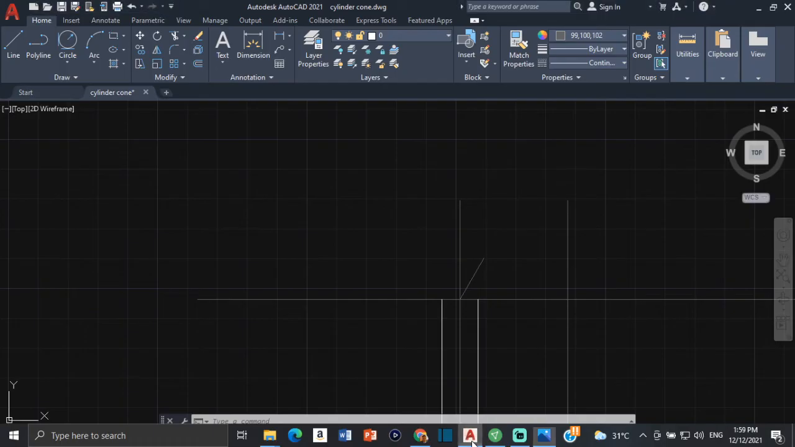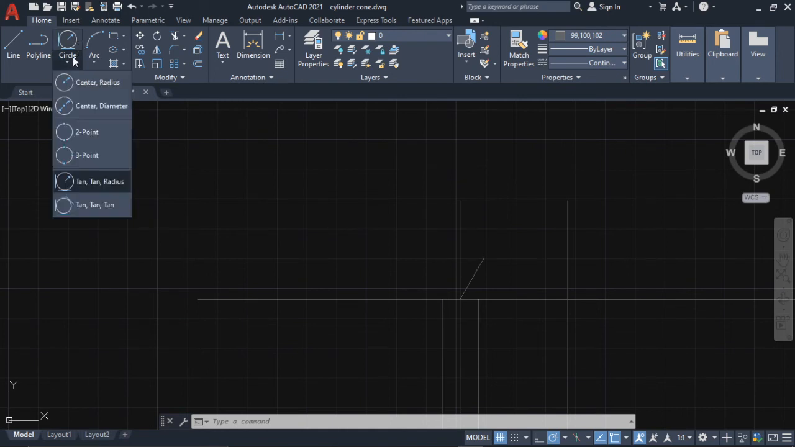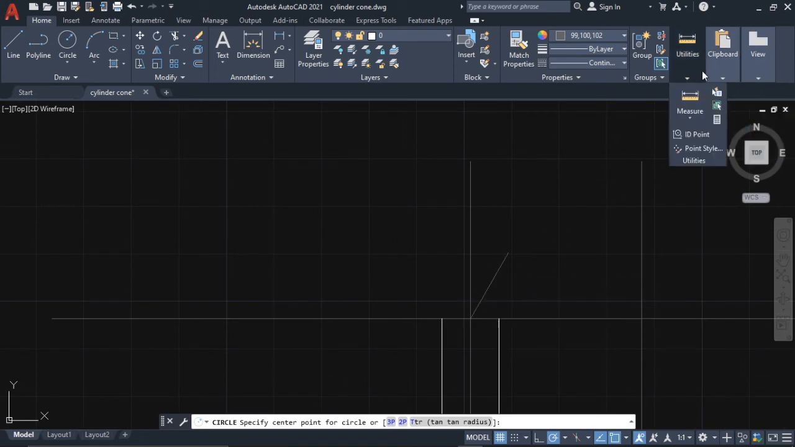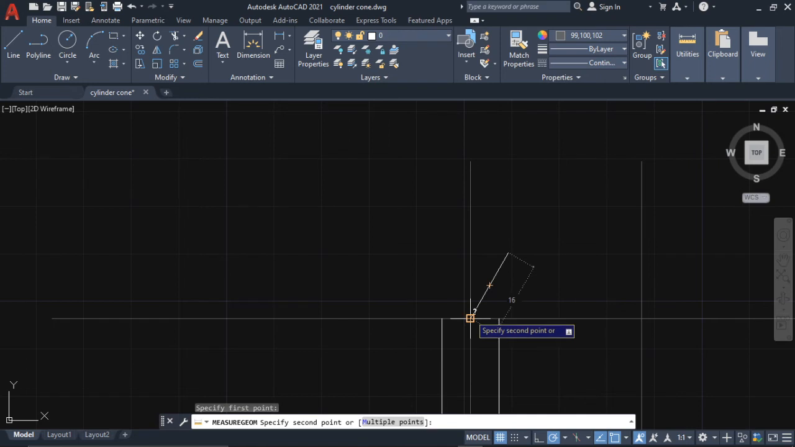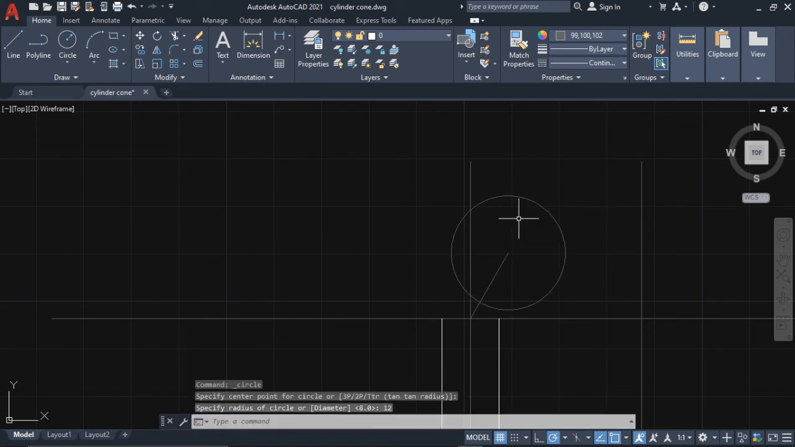So to draw those two circles of 12 and of 10, I'm going to select circle, center radius. This just looks a bit long to me. Let me just ensure that this distance is 16. It just looks kind of long. It is 16. Okay. So I'm going to draw this circle here. It has a radius of 12, so I'm going to type 12.